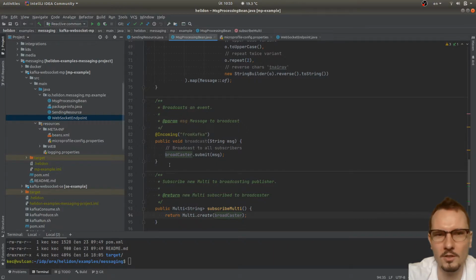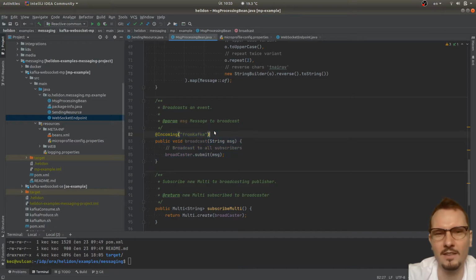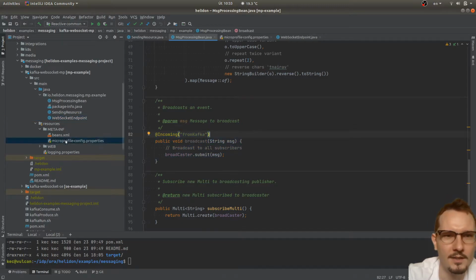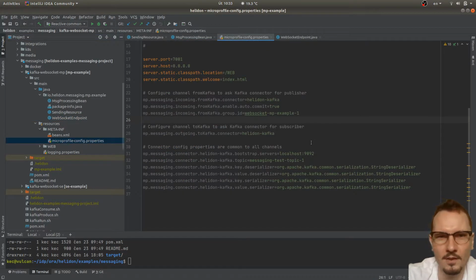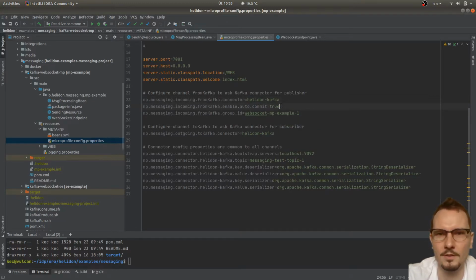So here's the method of the reactive messaging, which is actually listening to the messaging from Kafka. You can see again in the configuration, there is a from Kafka configured, there is a name of the connector, there is enable auto commit. We don't want to solve it manually in this simple example, and there is a group ID.